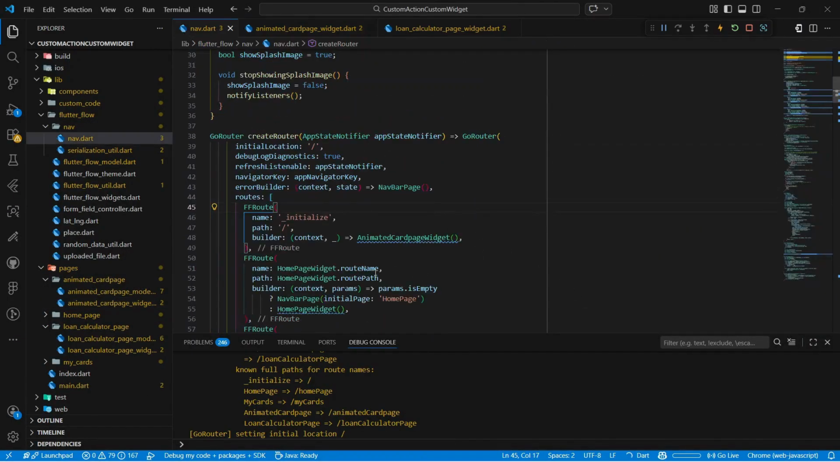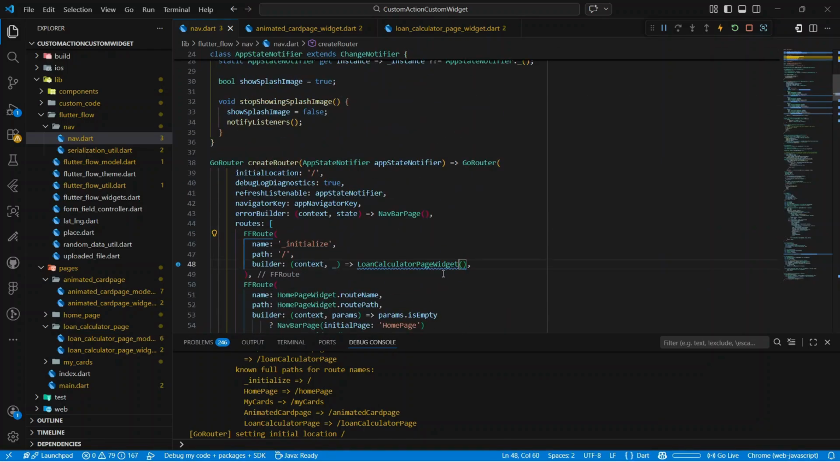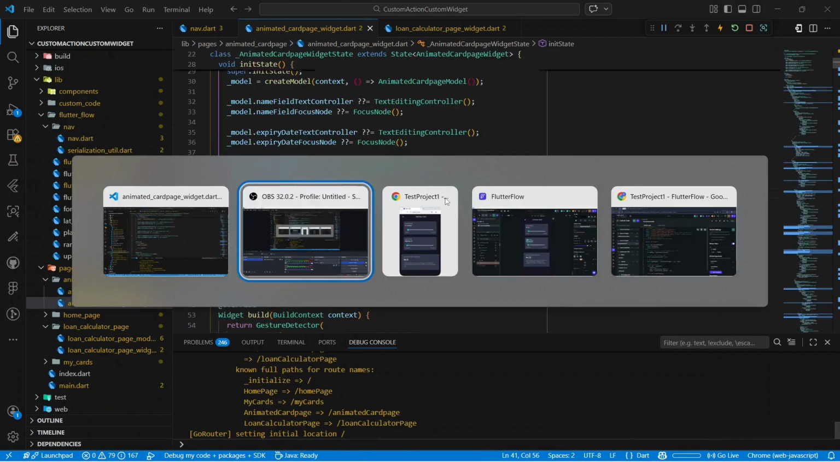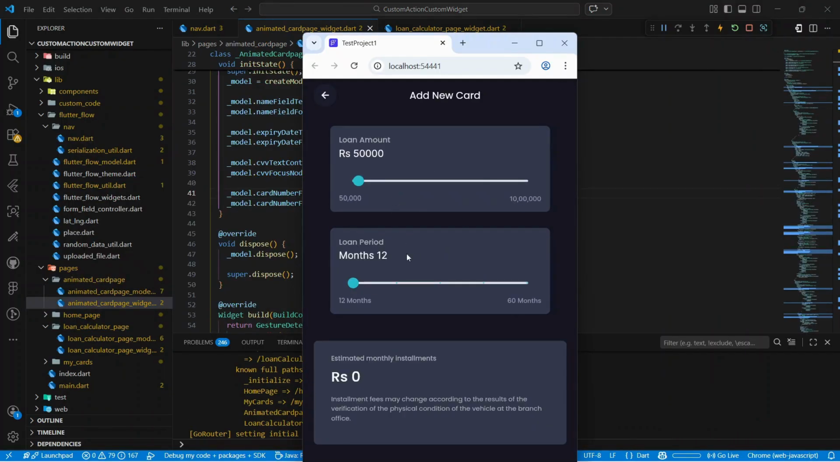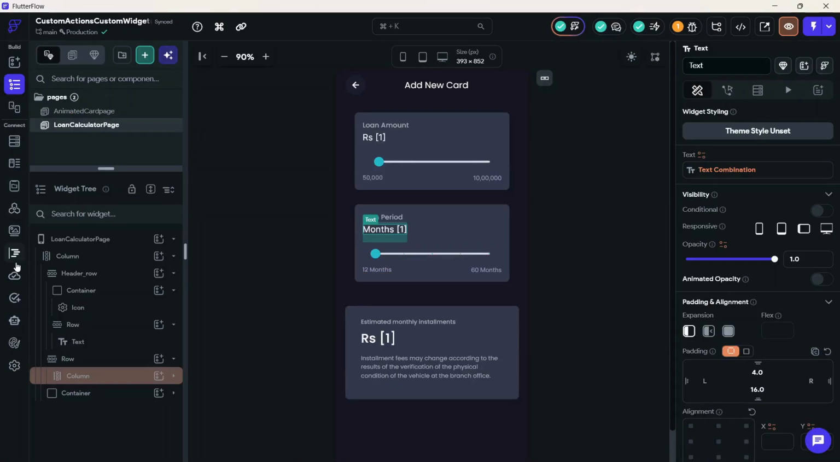So for testing purpose, I'll redirect it to our loan calculator page and reload this app. Yeah, so here you can see that we have a slider and we can increase the loan amount and it is automatically calculating the EMI. If we increase the tenure, the EMI decreases as per the calculation. And this is how we have shifted our entire business logic into the custom action and it is performed by this custom action.